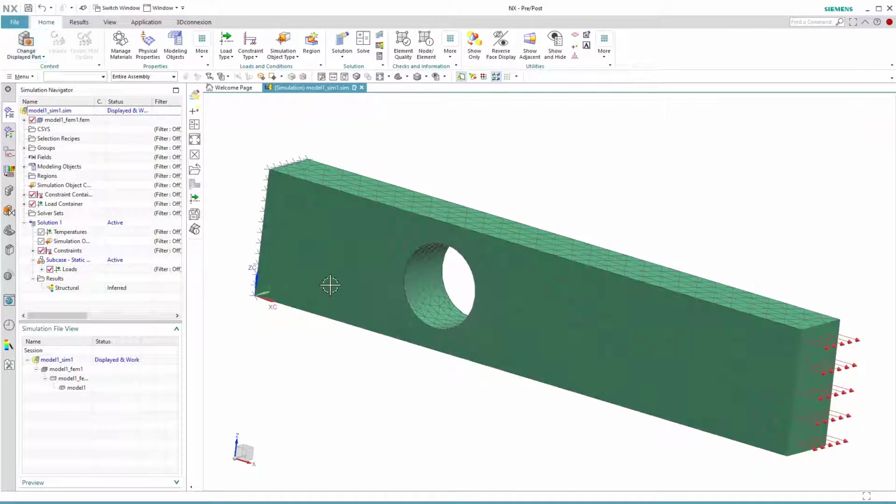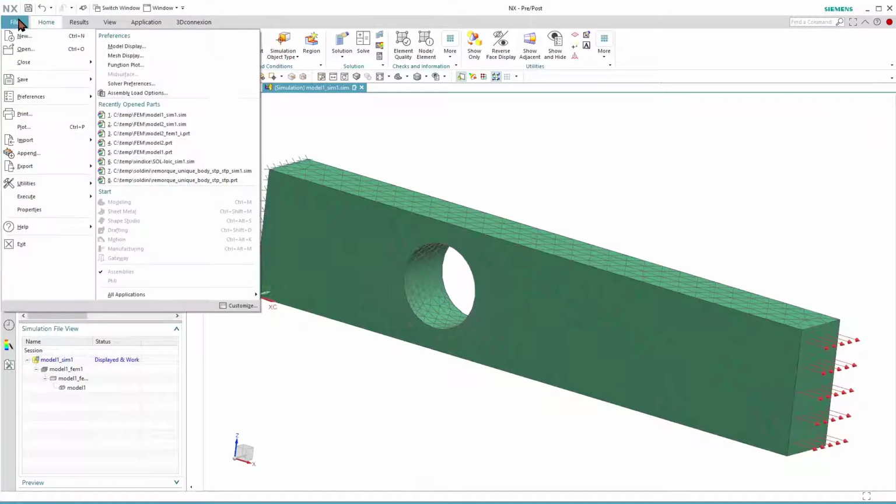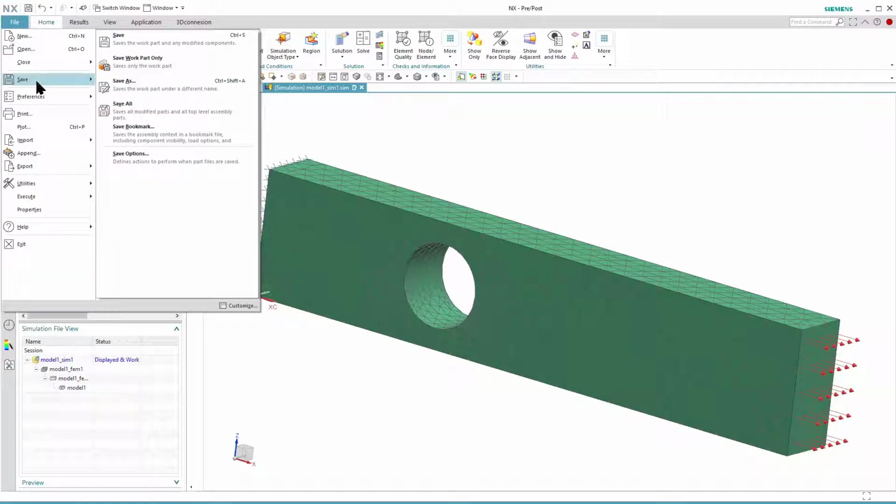I go back. If I want the state saved, think about it, save all. So that's okay for today. For this lesson. The next lesson will be on the meshing menu.